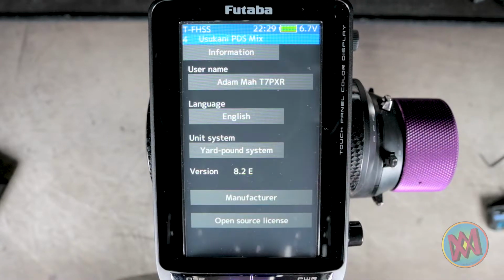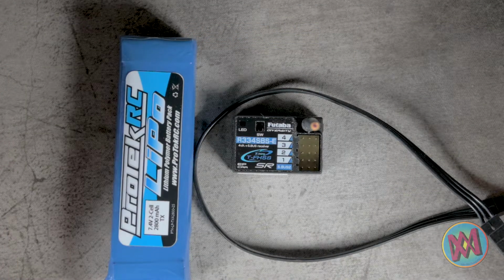Information. There we go. Version 8.2e. So that's perfect. Now we're going to move over to the receiver update.